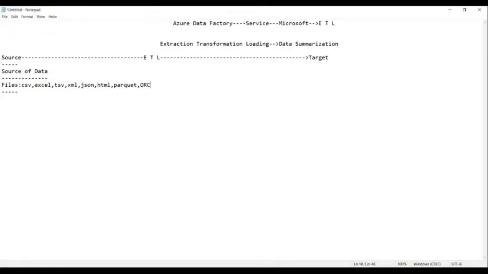ORC stands for optimized row column. So ORC file. Then we have Dat file and Avro file. These are all the various types of files we can have where you can find the data, or we can get the data here.